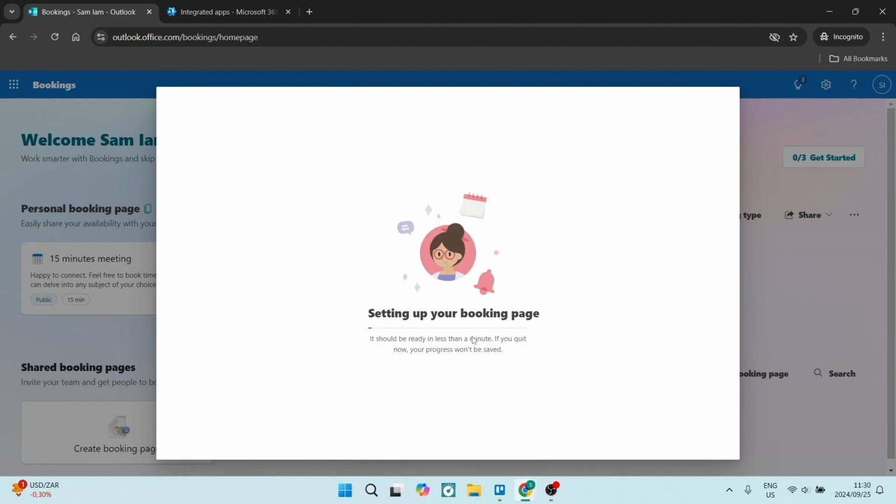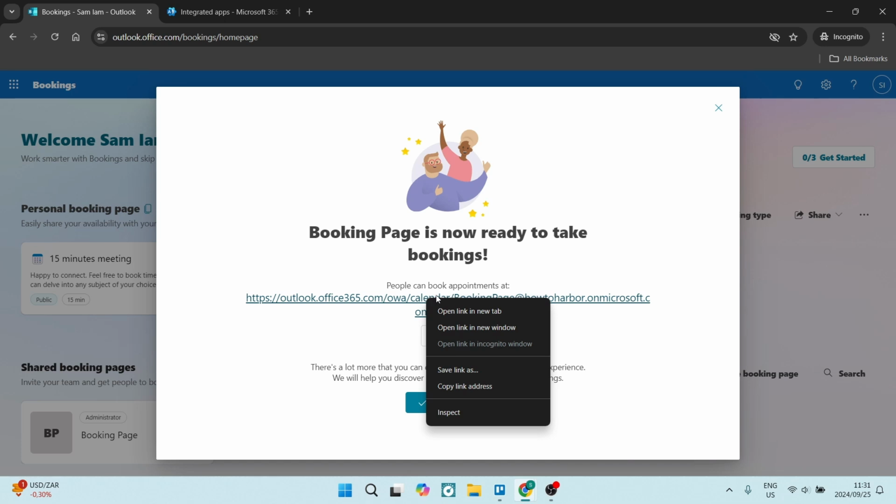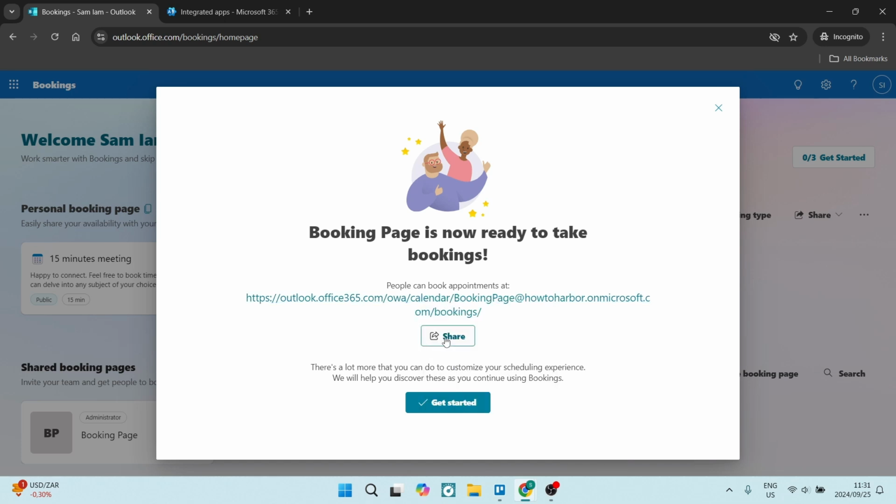I'm going to open those permissions up, and within the next few seconds you'll have a booking page set up, ready to be published. You can see now that it is ready and people can book at this address. Now what you can do is just right click it and copy this link. So let's just say copy link address. You can also click on share over here. You can share it via email, and then there's also that copy option there.